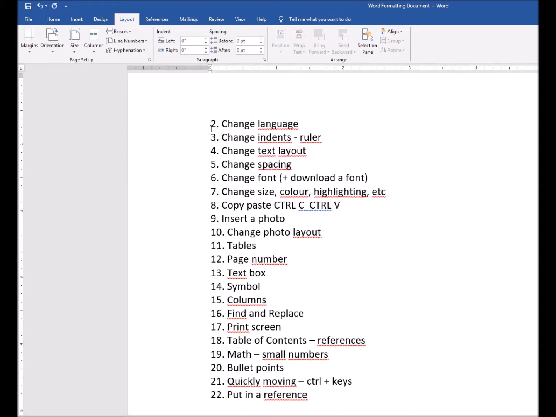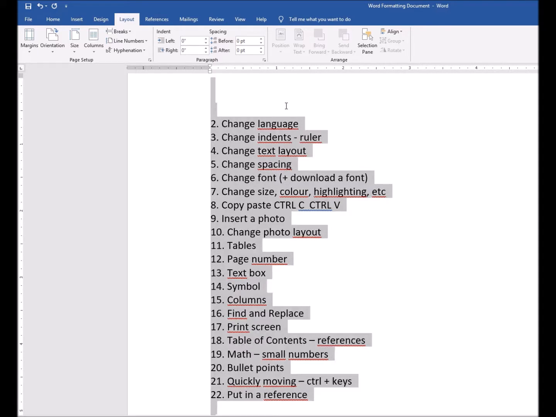So, change language. As you can see here, I have a number of things that are underlined. This is the grammar check, the word formatting, who cares. Anyways, I'm going to hit Control and A, and what that does is select everything. I guess it stands for all. Control A. Let me just show you that again.